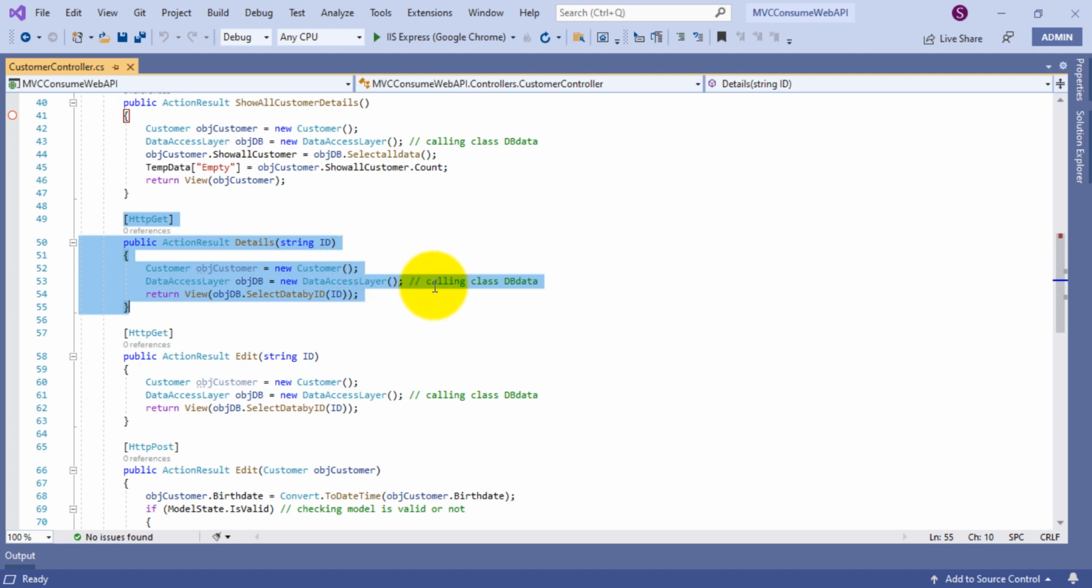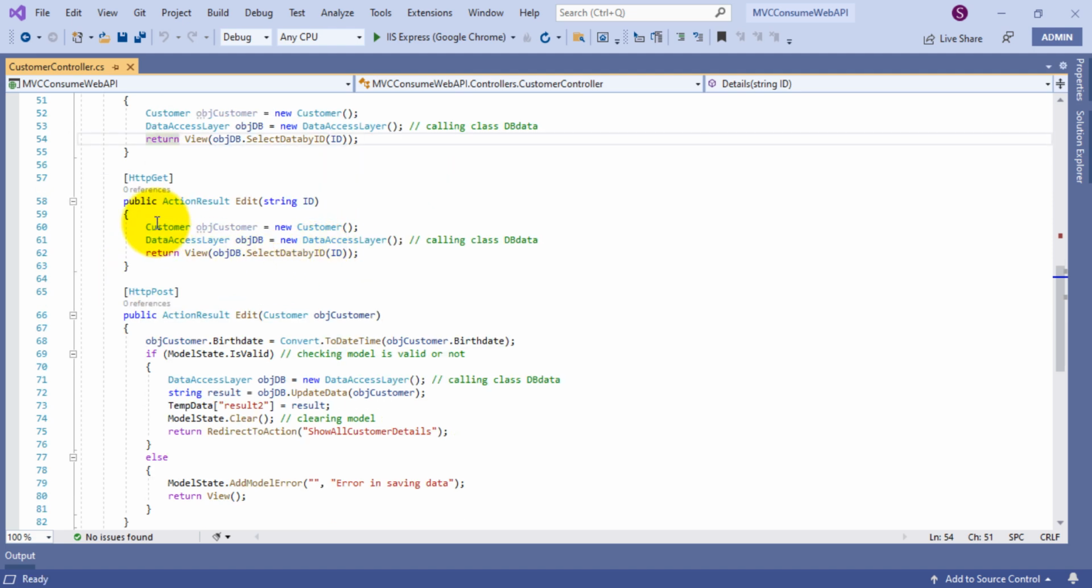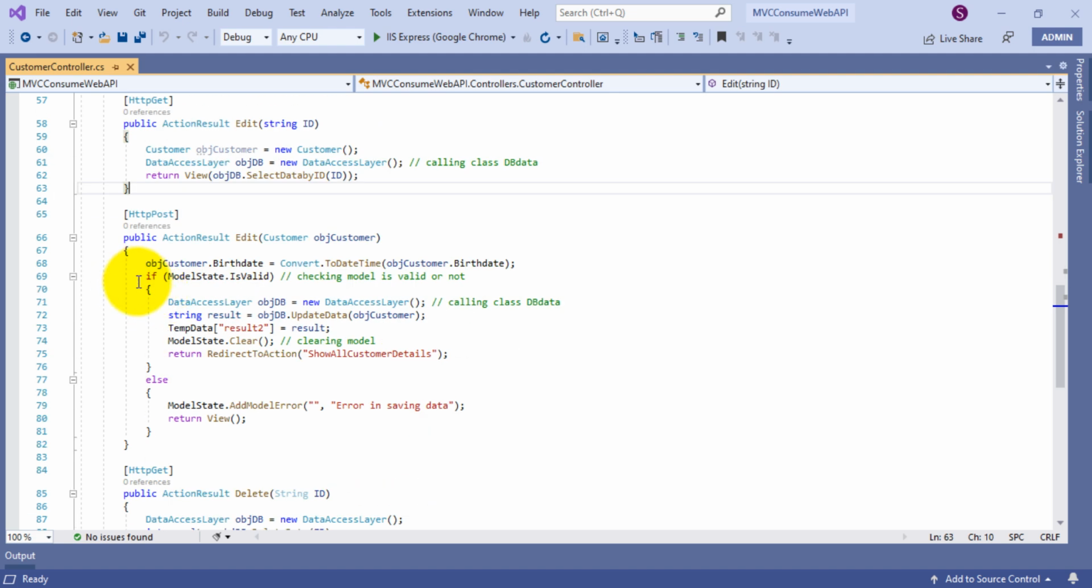Here, the calling class is db data, and I have commented this line for information about this line of code. And for the edit action method, there is HTTP GET and HTTP POST. When the user clicks on the edit button, the related controls will be loaded with the respective control values. That's why, based on the data access layer object, I can access select data by ID and pass the ID parameter, and when the user clicks on the update button, the HTTP POST will be performed and the data will be updated.